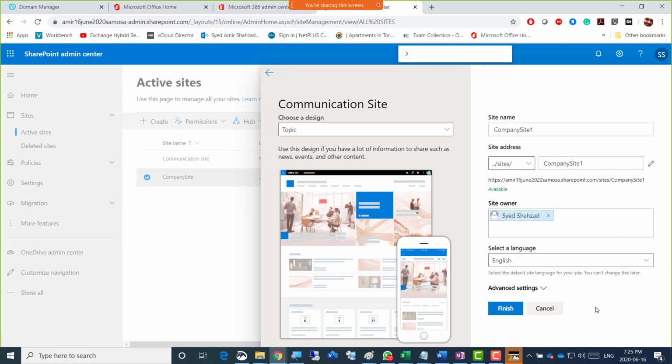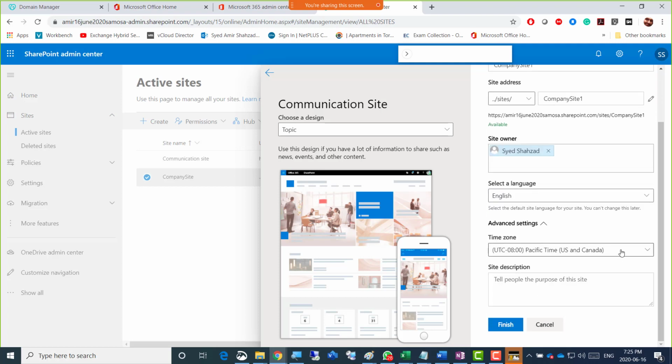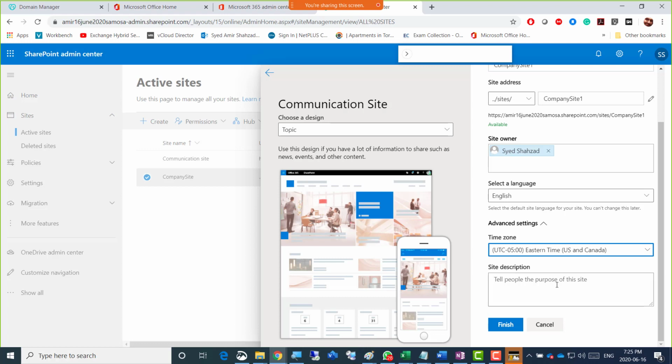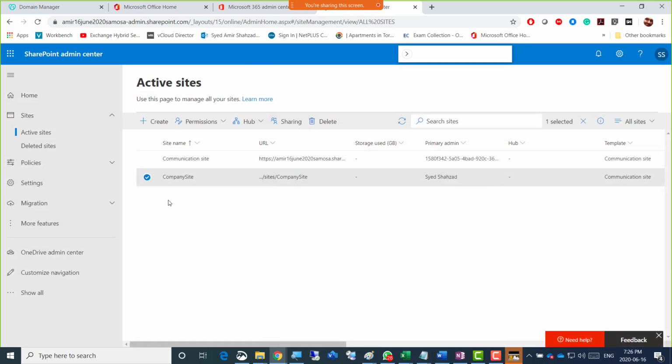And then in the advanced settings, this one, you can see Eastern time, US and Canada. So just do that, Eastern time, US Canada here, and that's it. Click finish, that's all. So right, welcome. I'm just gonna click cancel here, and once this site is created, let's go ahead and delete it.